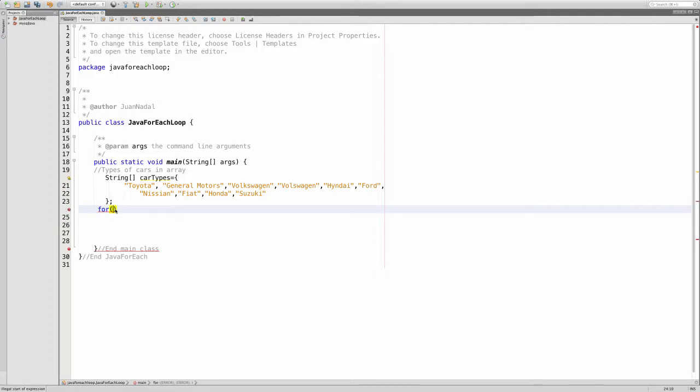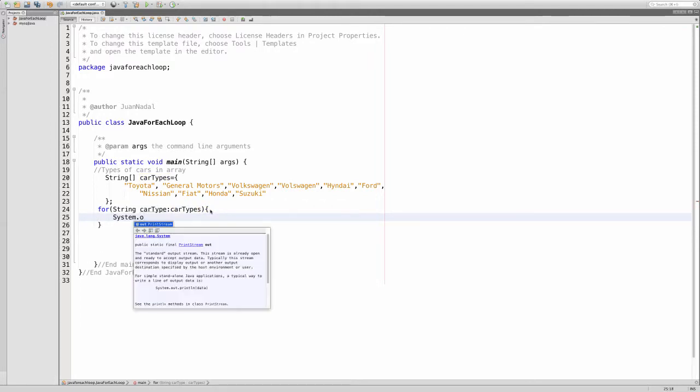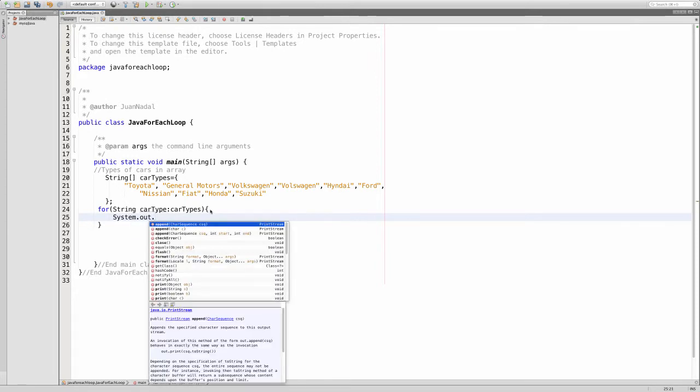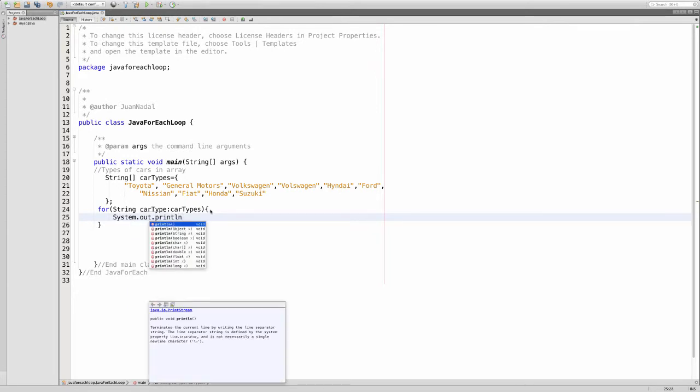String carType, and then I'm going to put in the car types. Now what I'm going to do is write a simple statement, System.out.println, and then I'm going to print out the car type.